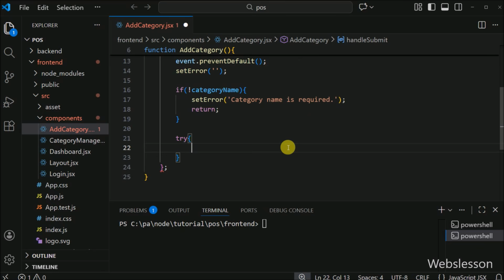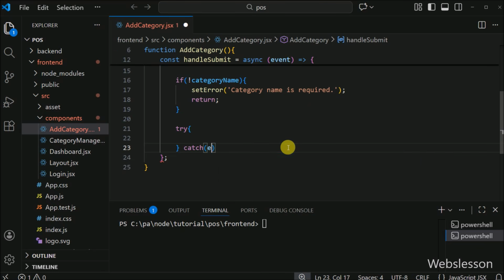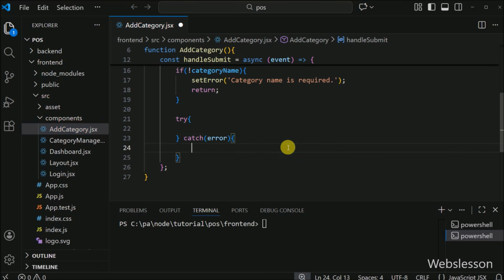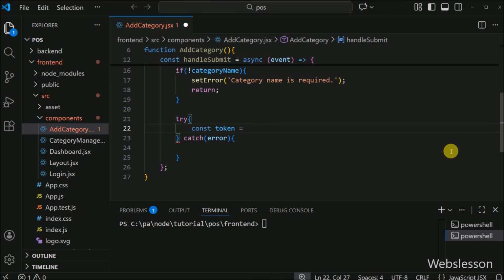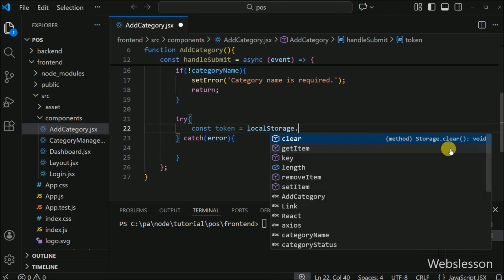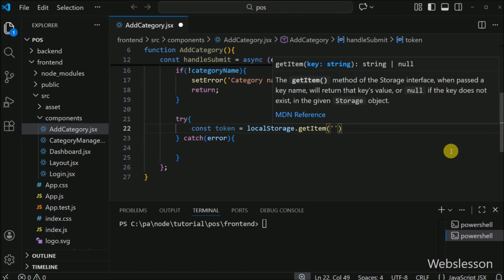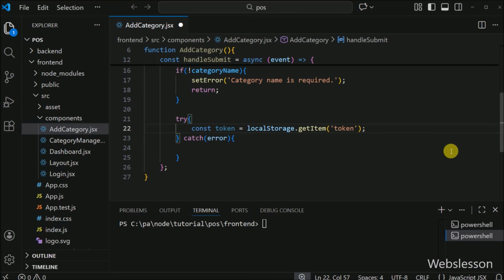Then we have to write a try block for the API call. So here, we have wrapped the Axios POST request in a try catch to handle potential errors like network issues or backend validation failures gracefully. Inside the try block, we have to write a constant token variable equal to localStorage.getItem with the token key. Hence here, we have retrieved the JWT authentication token from browser storage to include in the API request headers for secure access.